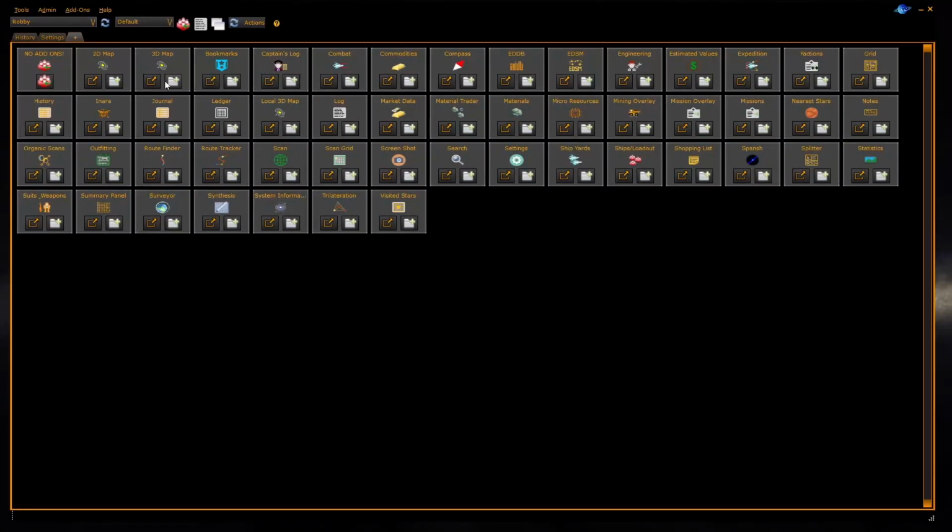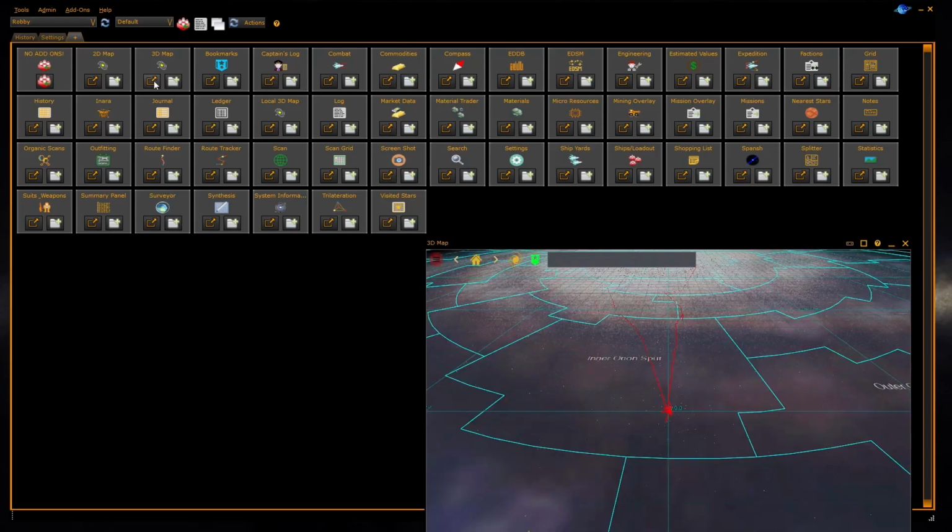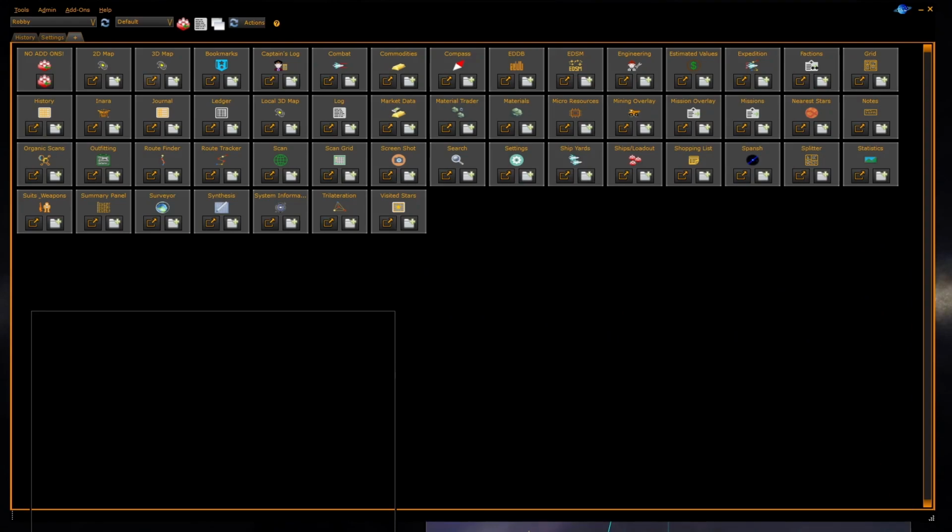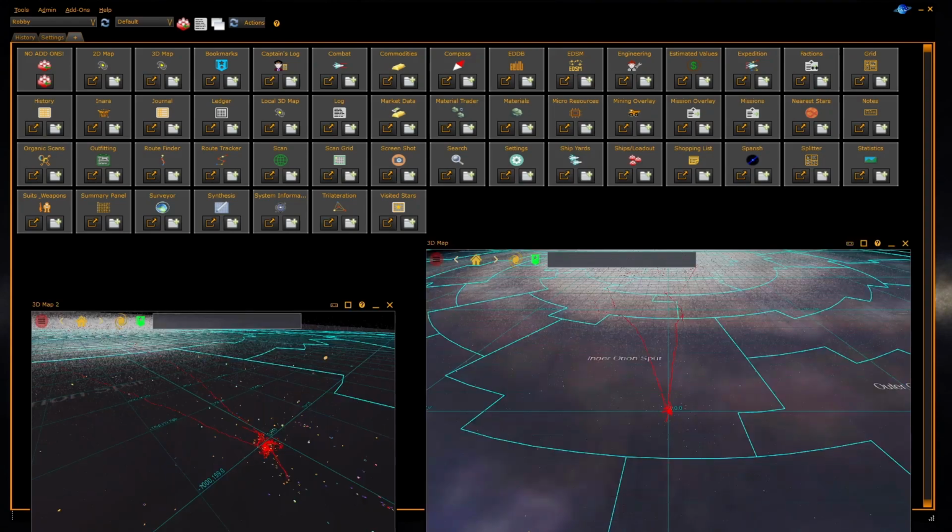You can even open multiple 3D maps at the same time. For instance, we'll open two pop-out windows. You can open as many as you want in the current version of EDD, but note that your graphics card may run out of memory if you open too many of them.